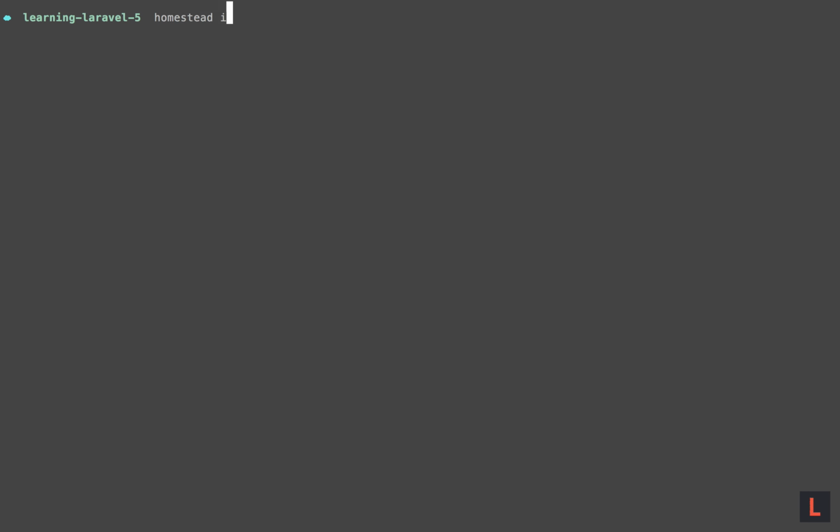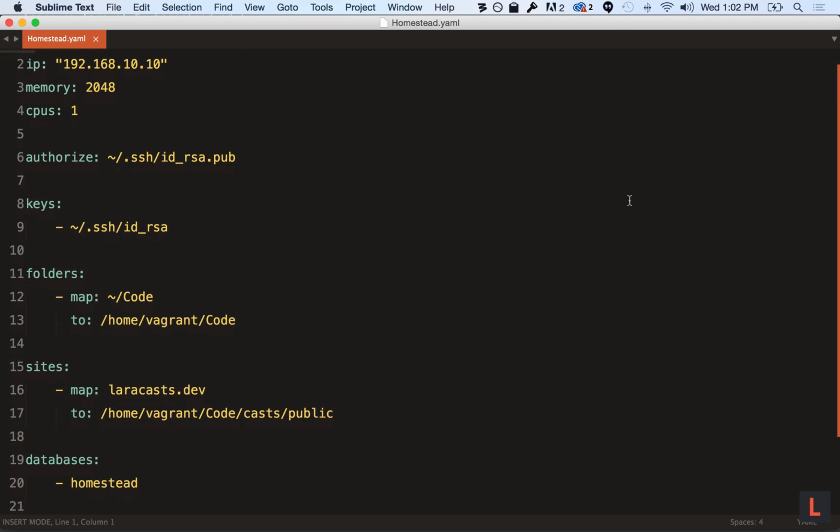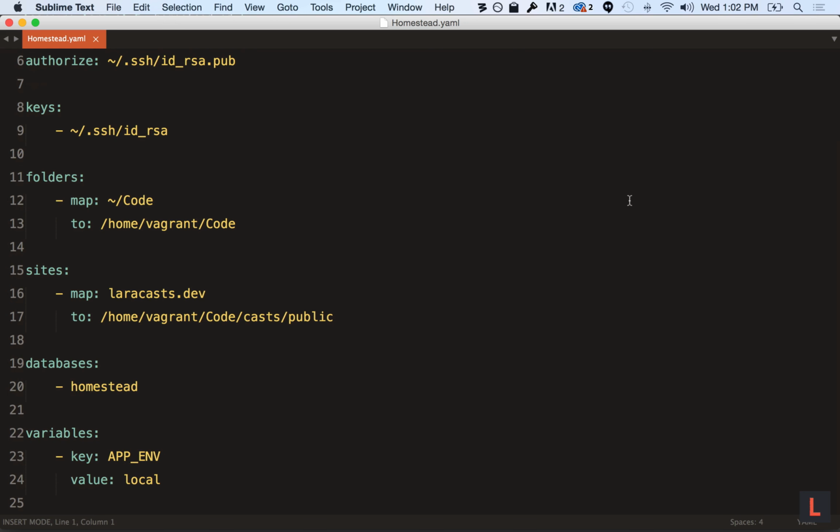Now we can run Homestead init to create our global configuration file that we can use. And this allows us to, well, let me show you actually. Let's edit the one on my demo machine. Homestead edit. And this might look a little confusing at first, but actually it's very, very simple to understand.